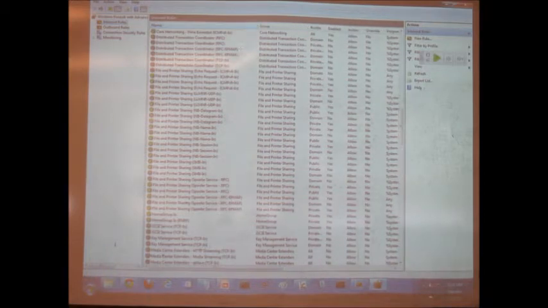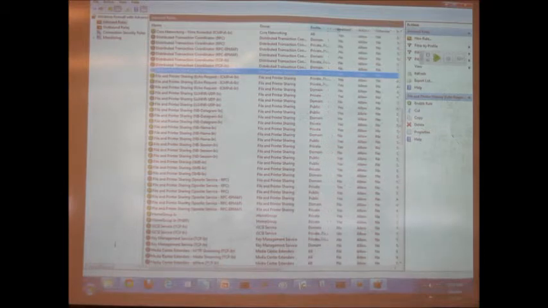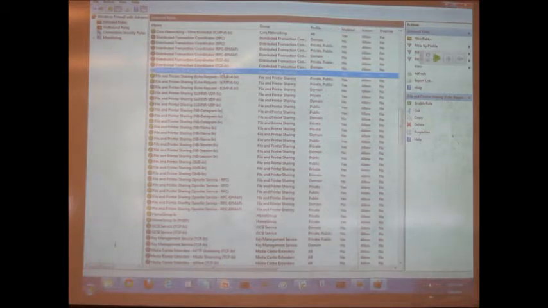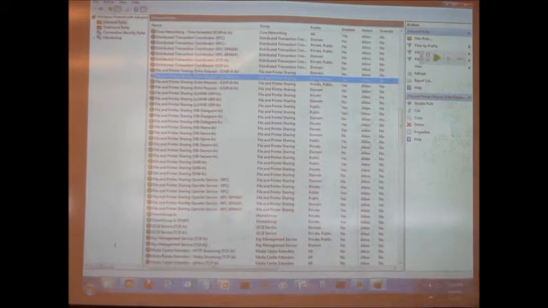core networking, file and printer sharing, ICMP, file and printer sharing echo request, ICMPv4 in. You can enable this rule and then your machine will answer pings. And there are 3 firewall profiles: domain, public, and private. So you have 2 of these. This is for private and public, and that's for domain. So it really is quite a chore to answer pings.